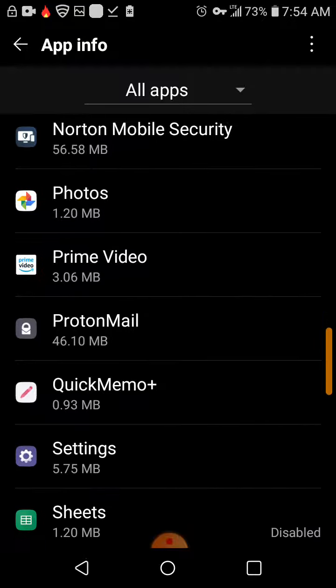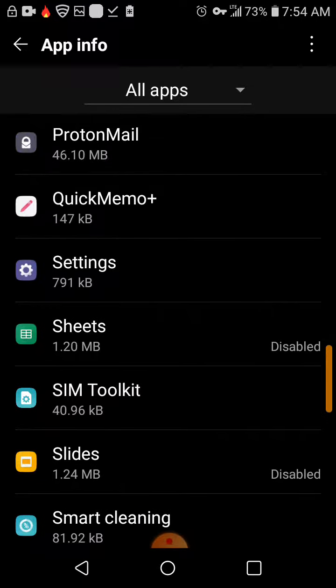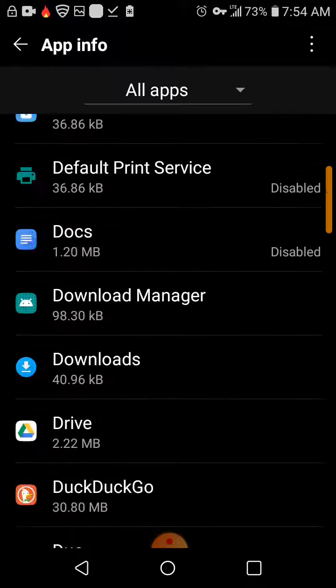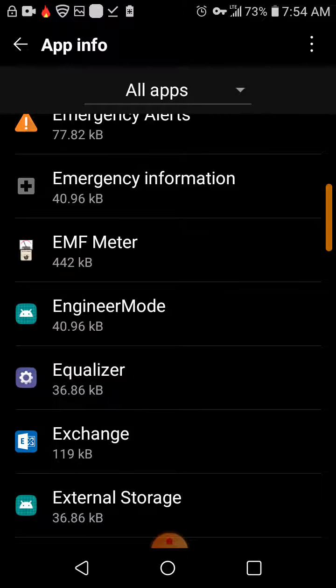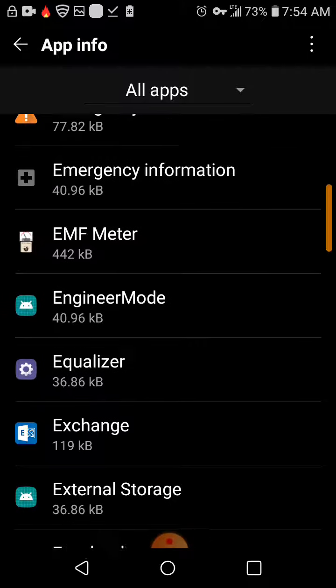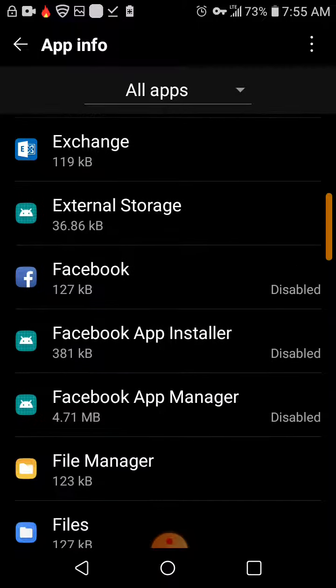Now this is all the stuff that is just supposed to be on here that's regular. There are some regular system settings, but there's also some ones that have absolutely no business being on here. Emergency information and emergency alerts. I don't know if that's regular or not, so I'm not too certain, but I have seen some foreign accesses with this app, so I'm not too certain about that.